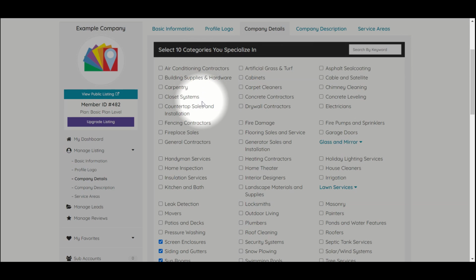All of these selectable options you see here are the subcategories that I mentioned in part 1. Since I chose home services as the main category for our example company, these are all the subcategories under home services that I'm able to list my company in. As you can see, each of these subcategories is a different specific type of home service. For this part of the tutorial, we will say that example company is a home services company that builds closet systems in Orlando, Florida. You can select up to 10 subcategories.